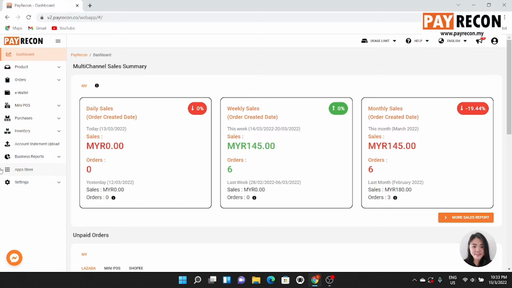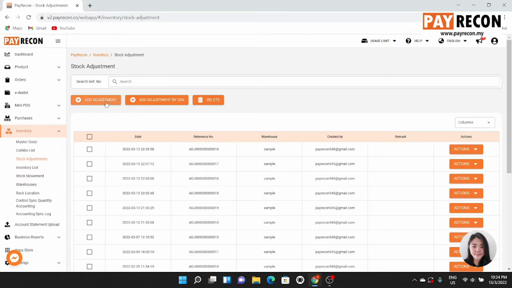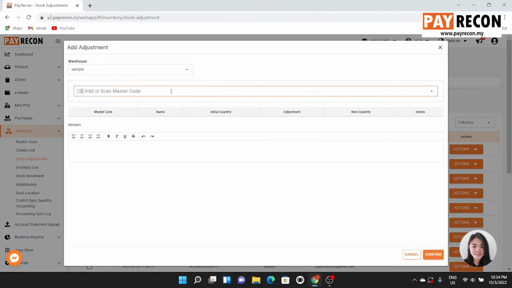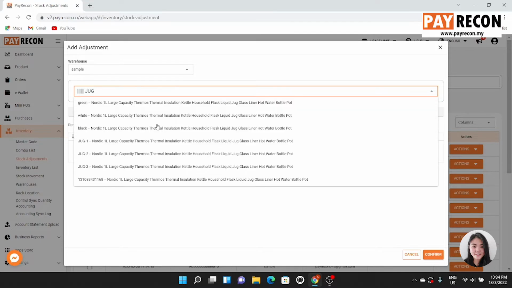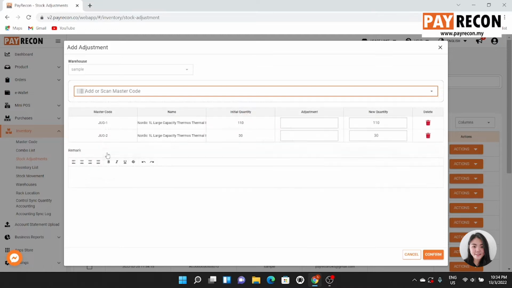First, go to inventory, select stock adjustment, add adjustment, and search the master code you want. You can adjust the quantity by entering the amount of quantity. You can also put the minus button to deduct your stock. And click confirm.